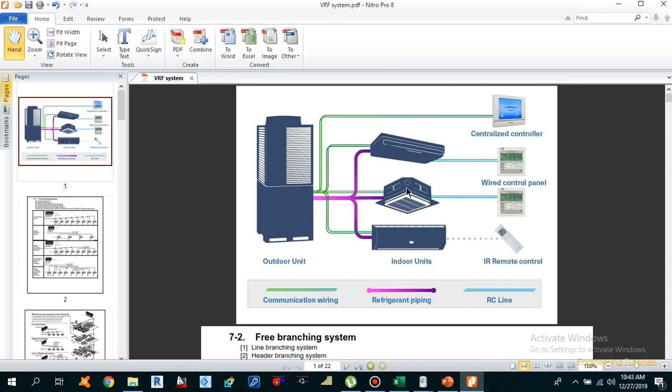According to that, the outdoor unit will operate the compressor at the exact level as per the demand of the indoor units. So when another unit is turned on, for example the second cassette type unit, the outdoor unit recalculates the requirement from all indoor units, and it will increase the compressor output according to the required level of demand. So this is how a VRF system basically works.